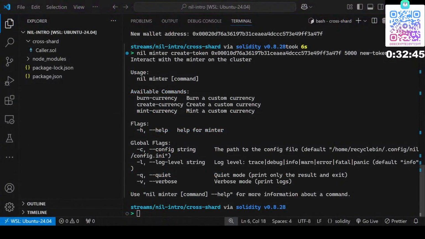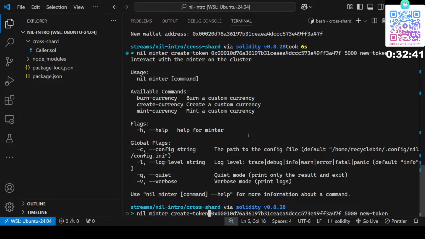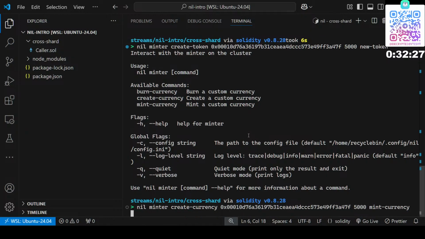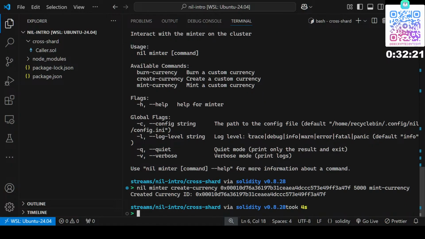Back to VS Code. So can we change this to create currency and mint currency? Okay, that's done.